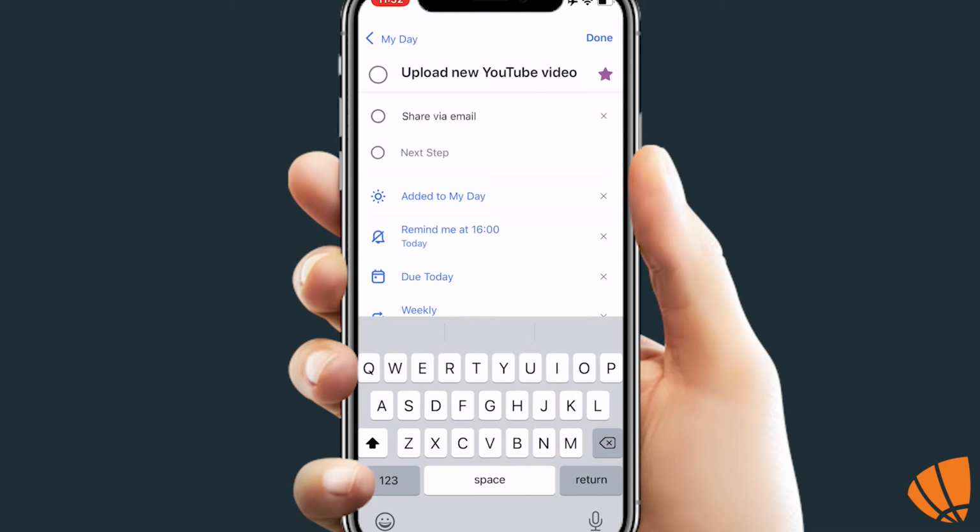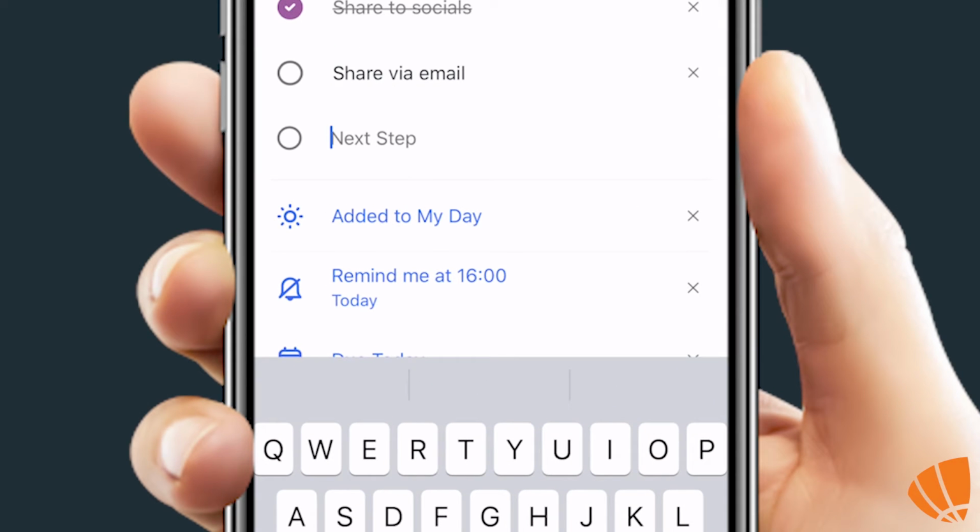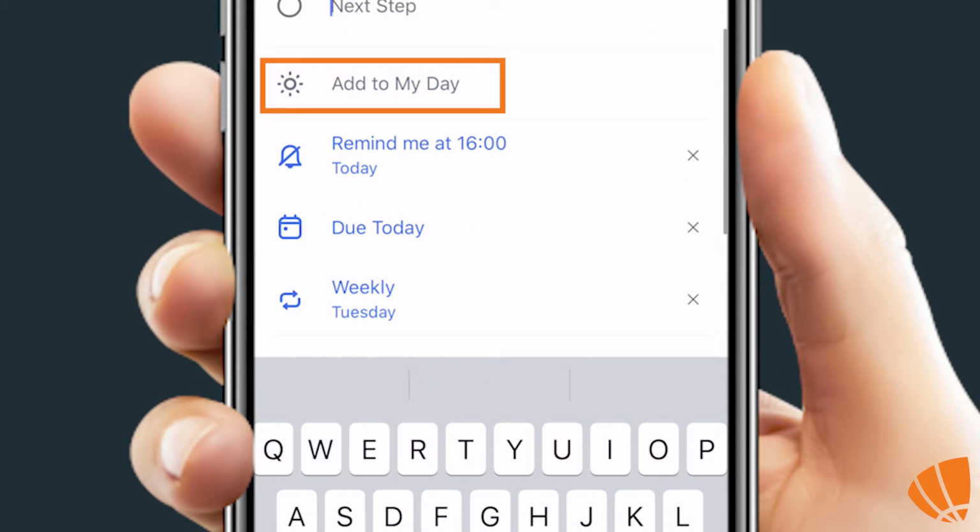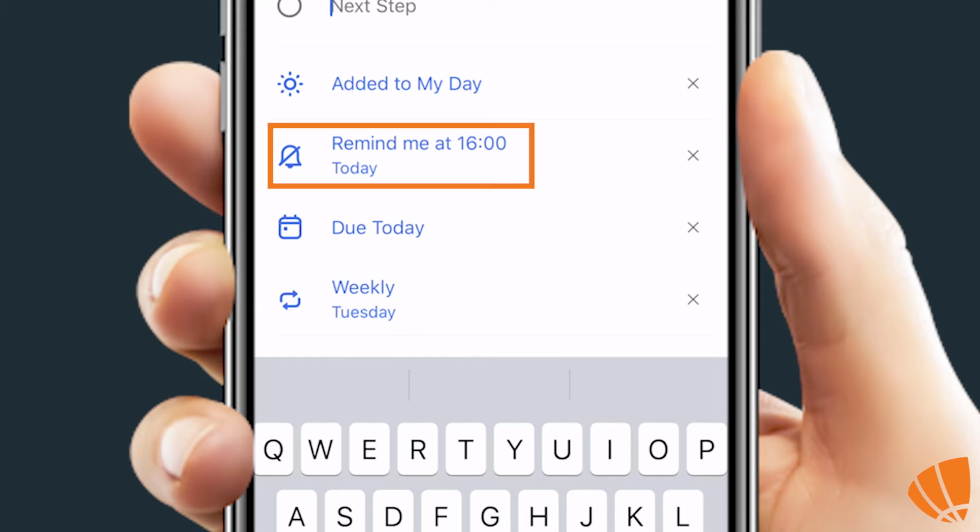very encouraging sound. As you can see, this step has already been added to my day, but if it wasn't in my day, you could add it to your day here. You can also set reminders. I currently have remind me at 1600 today.